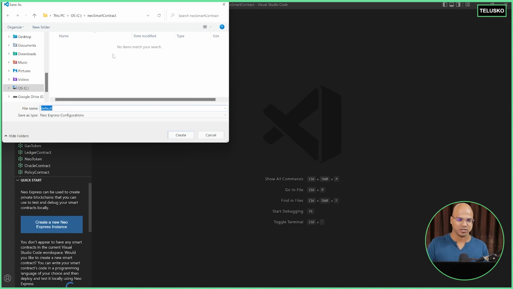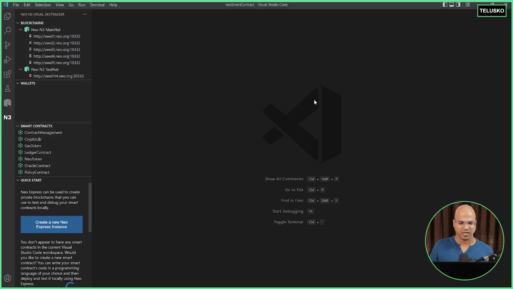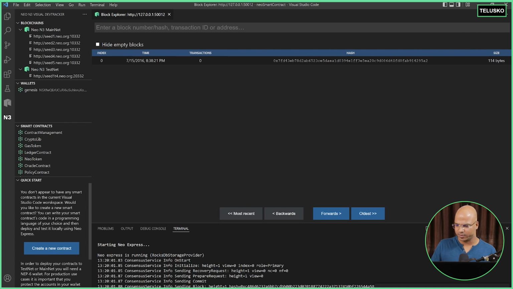Once you do that, it will ask you for the place. Okay, so this is the folder which we created now, which is Neo Smart Contract, and we need to provide a name to it. We can say private net. That works. We can say private net, and the type is Neo Express configuration. So we'll select that and click on create. Okay, so it is creating. It will take some time, and you can see we got a prompt here as well.